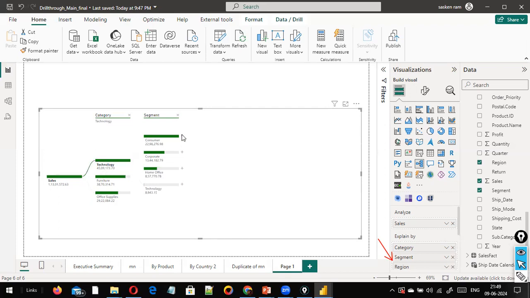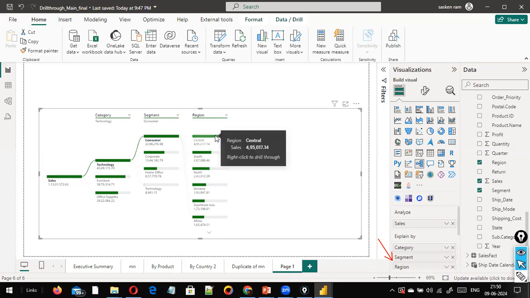Even in the consumer category, if you click on this one, you are left with region. So in the consumer category, which region contributed more in terms of revenue? The central region is the top contributor in terms of revenue in the consumer segment. And you can see the drop down here. You can click on this arrow so that you can scroll up and scroll down because we have more regions. You want to see it, you can see this.